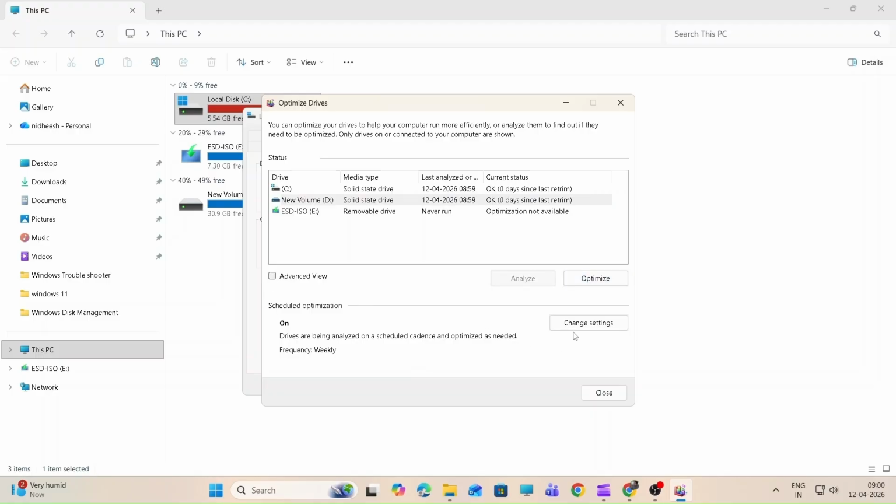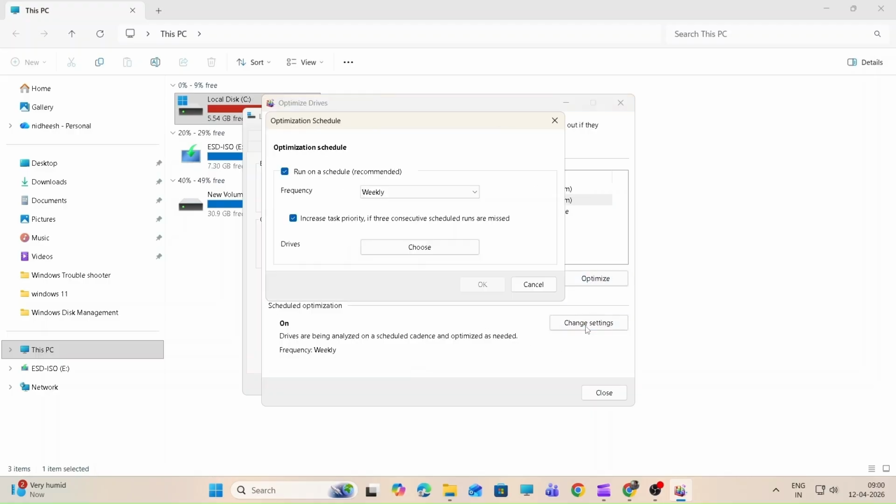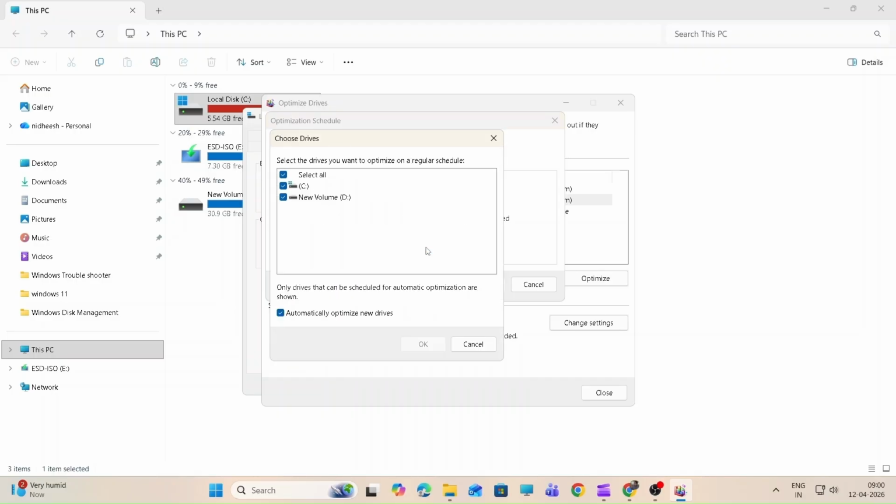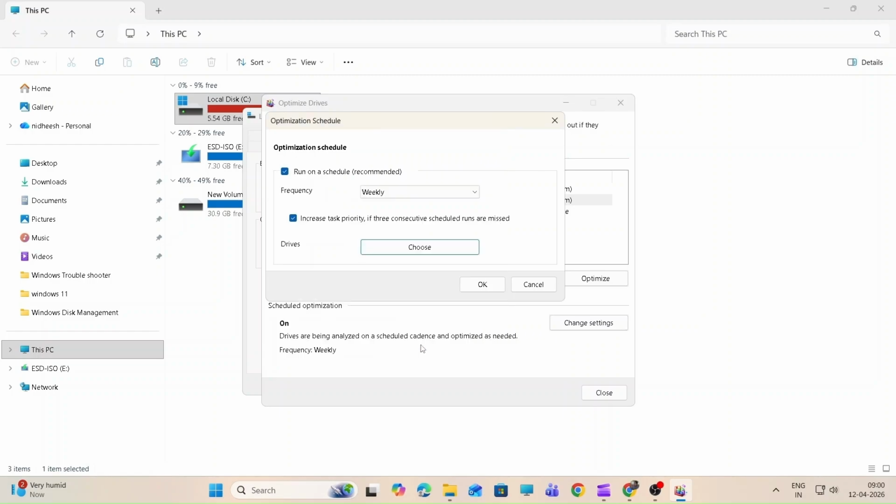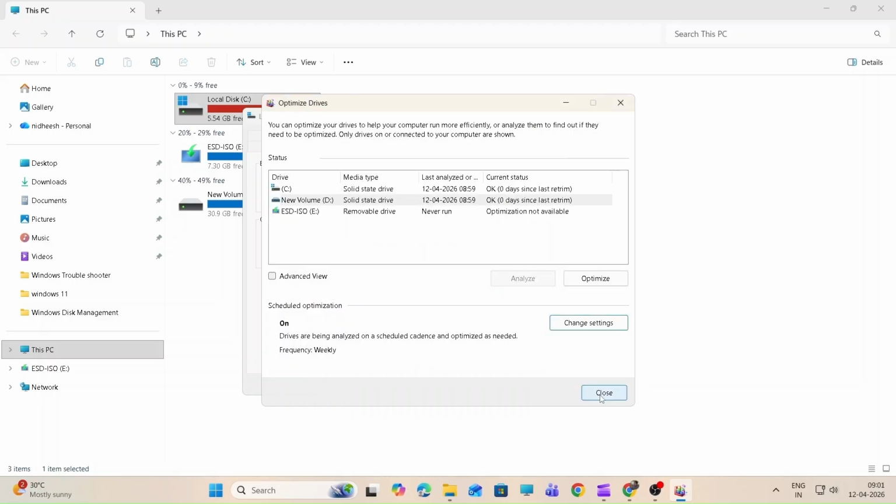The drive optimizer can be scheduled. Here we have 3 options. Choose any one of them. After that, you need to tell which drive to optimize. Optimize drives helps keep your storage fast and efficient by organizing data properly.